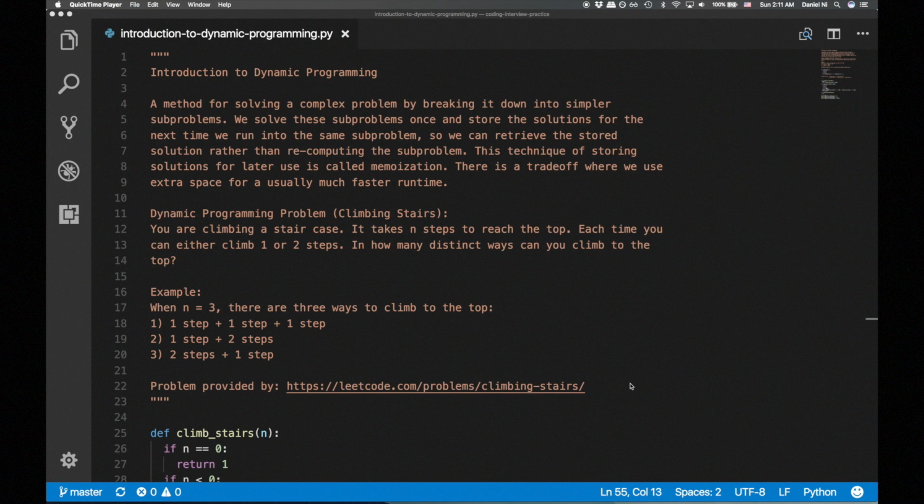It's a method for solving a complex problem by breaking it down into simpler subproblems. We solve these subproblems once and store the solutions for the next time we run into the same subproblem, so we can retrieve the stored solution rather than recomputing the subproblem. This technique of storing solutions for later use is called memoization. There's a trade-off where we use extra space for a usually much faster runtime. It's easier to understand when you see it in action, so let's look at an example.